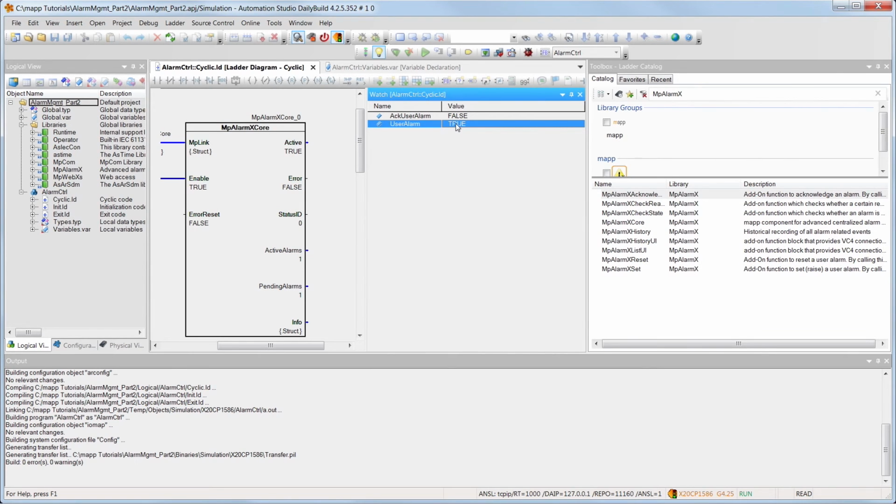We'll activate our alarm with the UserAlarm command. MpAlarmXCore now indicates that an alarm is active. To deactivate the alarm, we'll reset the UserAlarm command. The PendingAlarms output indicates any alarms that have not yet been acknowledged, whether they are active or not. That's why it is still set to 1. To acknowledge the alarm, we'll use the ActUserAlarm command, and now there is no longer a pending alarm.